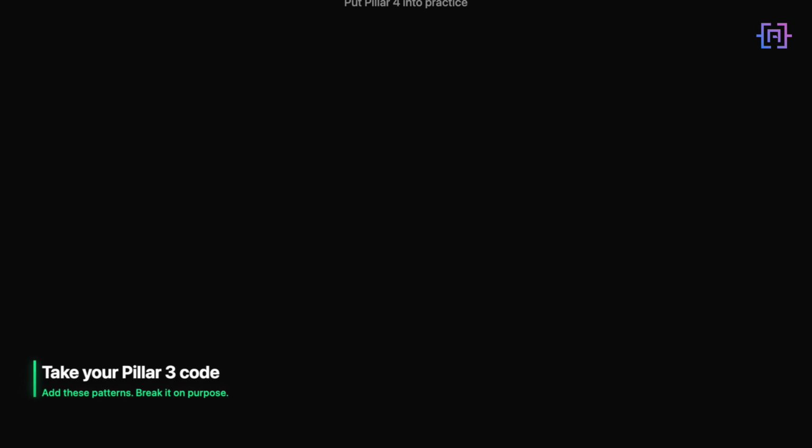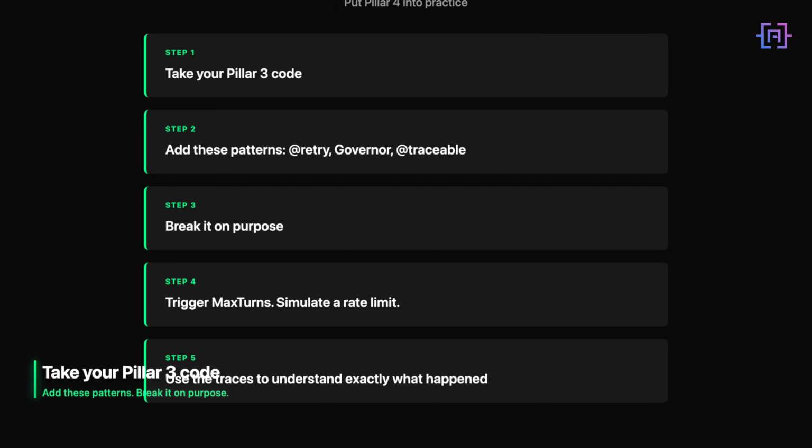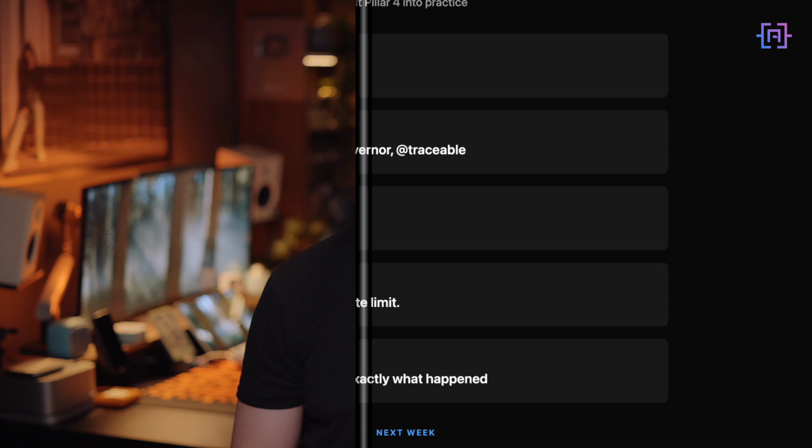Your homework: take your pillar 3 code, add these patterns, then break it on purpose. Trigger max turns, simulate a rate limit, use the traces to understand exactly what happened. Next week, pillar 5. We are taking everything we have built and scaling it with production SDK. The playbook will be complete.